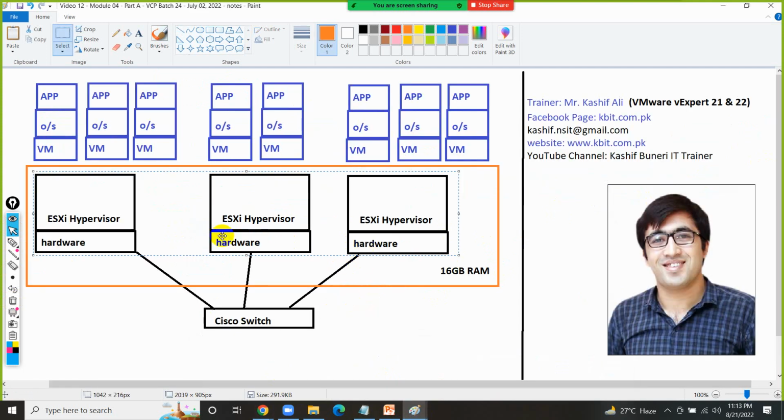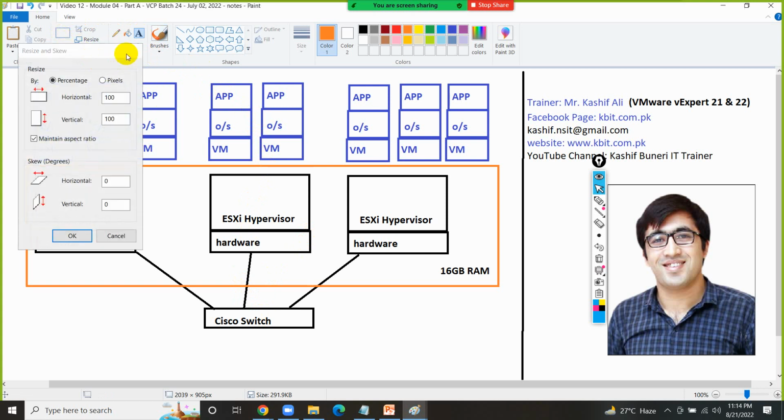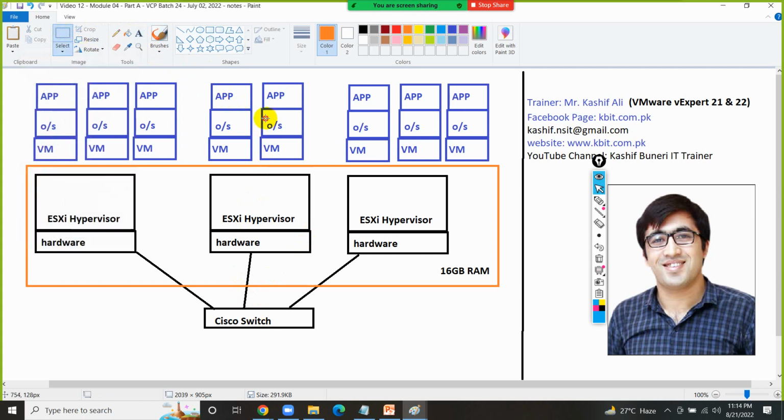So let's say you have this production environment, right? This is your production environment. You have three different physical hardware. They are connected to a Cisco switch, right? And on one of the hardware, you have to install vCenter server, right?